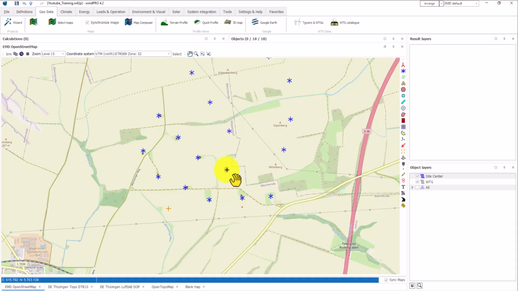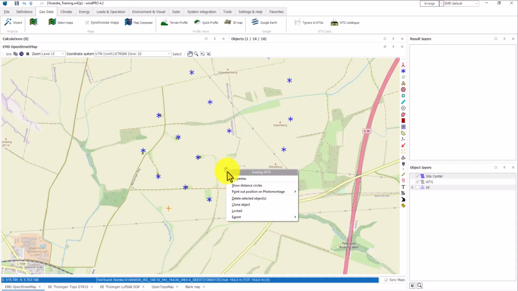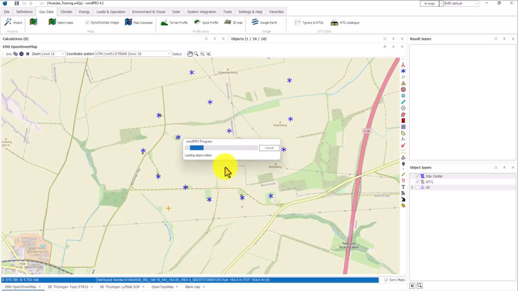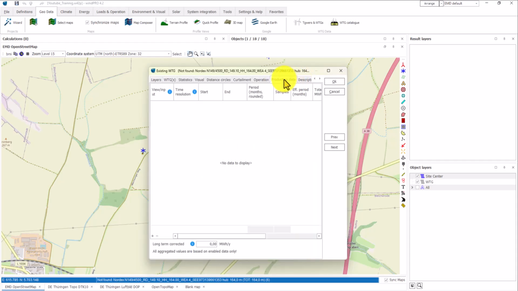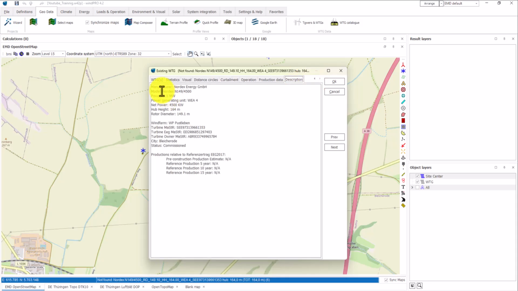These wind turbines also I know. Right click, go to properties. So nothing is applied here. Once again, go to the last tab, description. You see this is different. It's Nordex N149 and the nominal power is 4.5 megawatt.